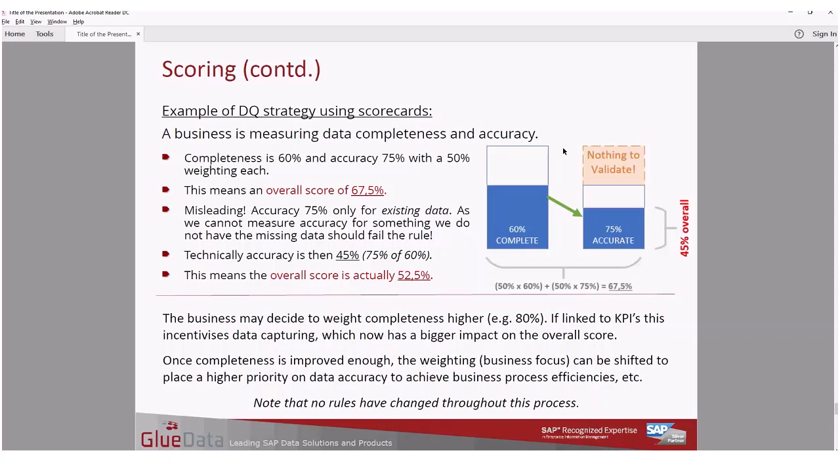So now business can decide, listen, let's focus on getting this data in. Let's go on a data capturing, a data enrichment exercise. Drive our completeness up closer to 90%, which means that my accuracy score for the overall data set is going to improve greatly. Okay, and then I've got more data to validate for accuracy.